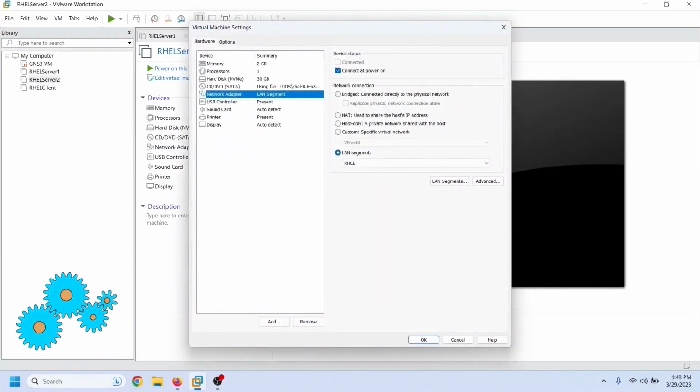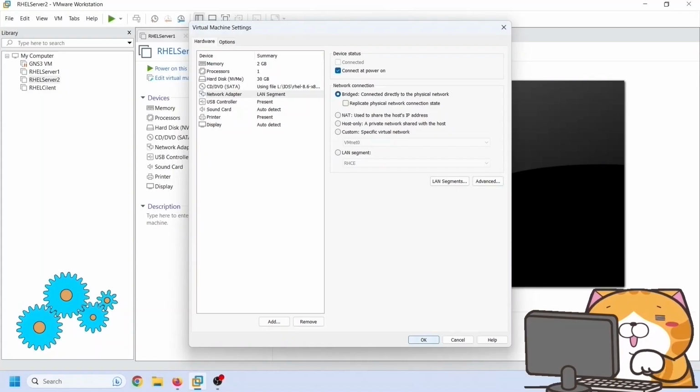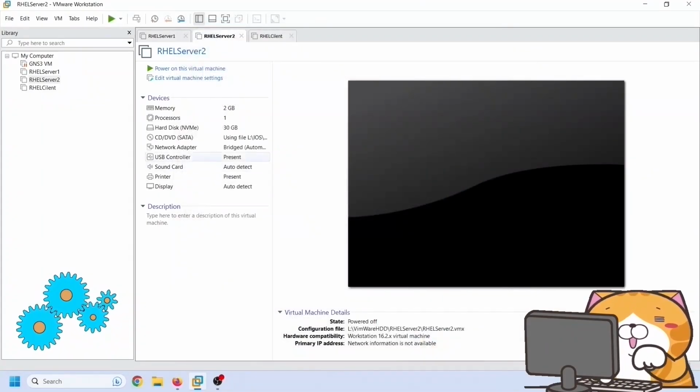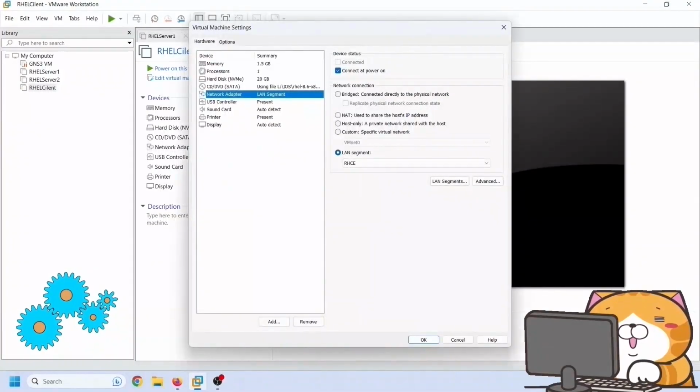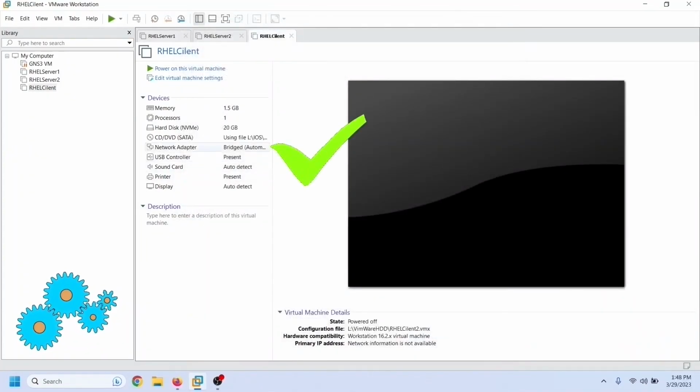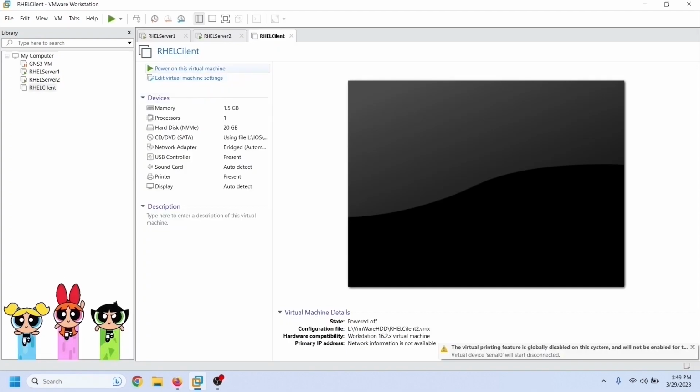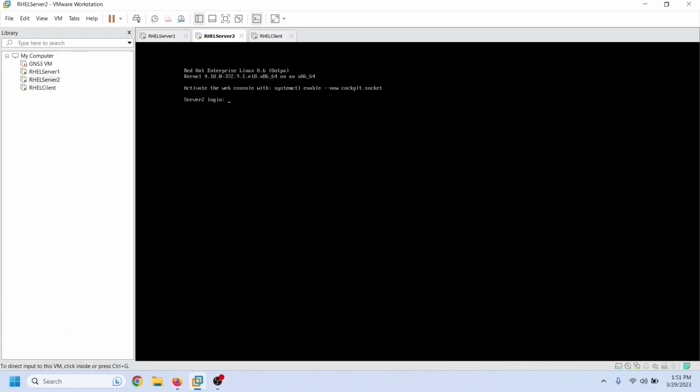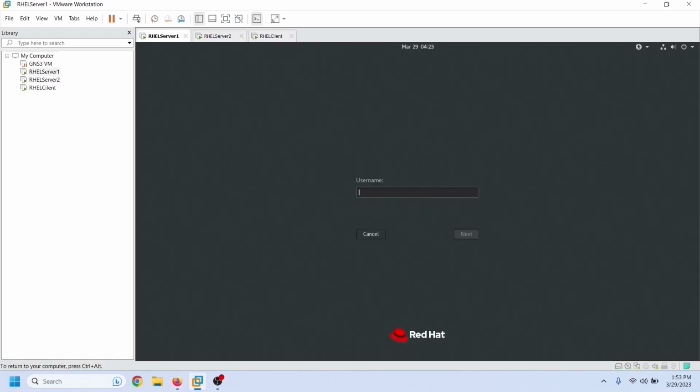Repeat the same process on RHEL Server 2 to change the connection type to bridged. Verify the connection type is changed to bridged. Now, we need to change the connection type on RHEL Client. Open the network adapter's settings and change the connection type to bridged. Verify the updated connection type on all 3 systems. Now power on all virtual machines. Log in from the root account and update the IP configuration.